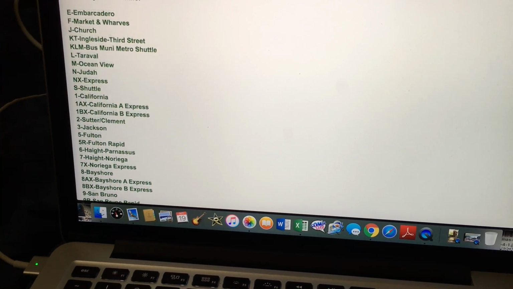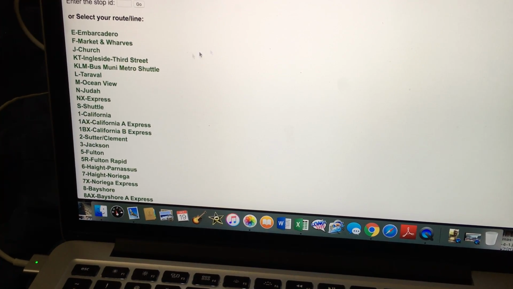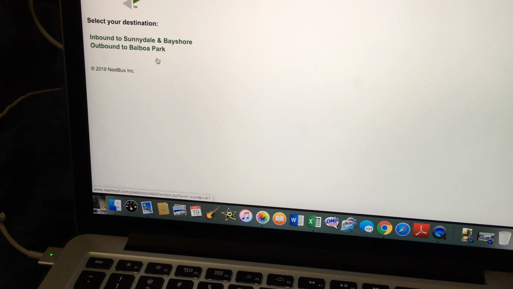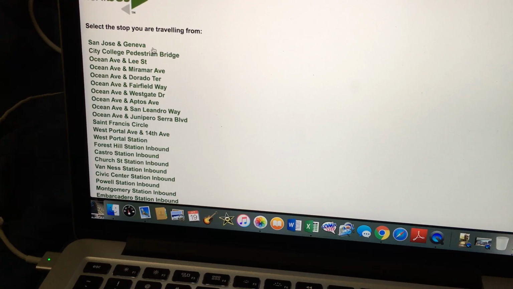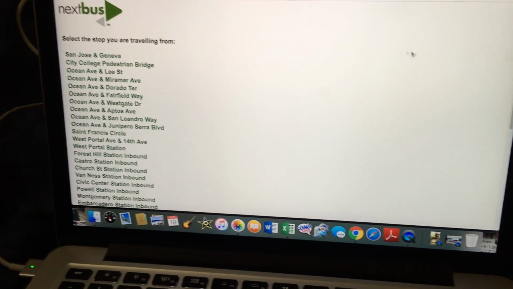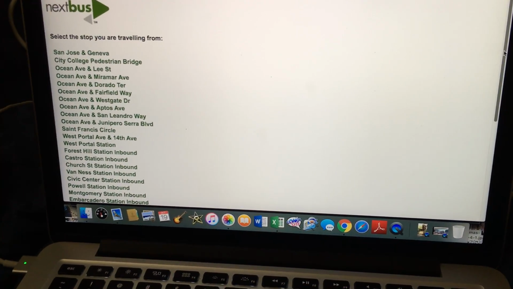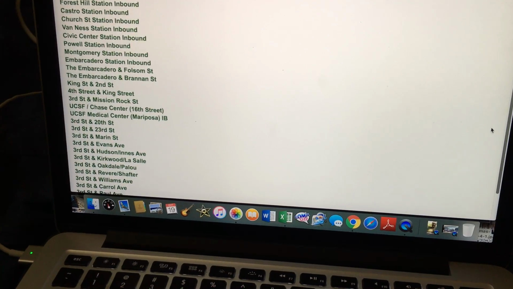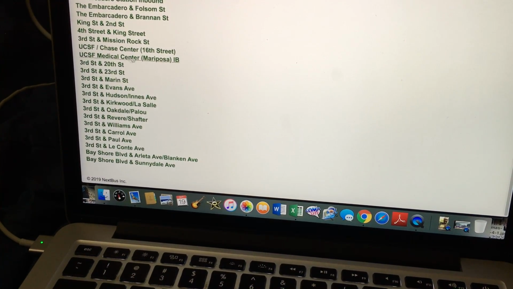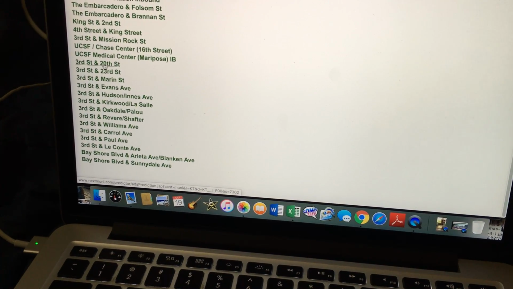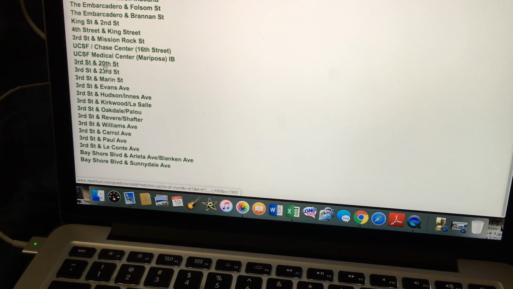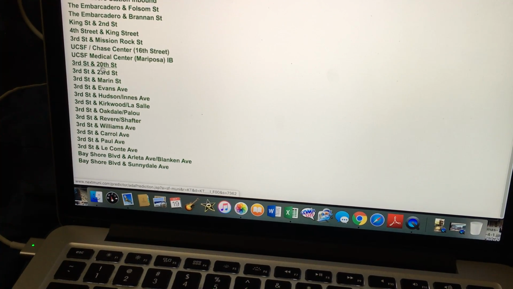Now, as I said, I was going to show you some examples of routes with multiple numbers being added in their stops. Let's do the KT Ingleside 3rd Street. We'll head inbound to Sunnydale and Bayshore. We scroll down here. We've got two numbers to add. 3rd Street and 20th Street, or 3 plus 20, or 1/3 plus 1/20th. You got some fractions there.